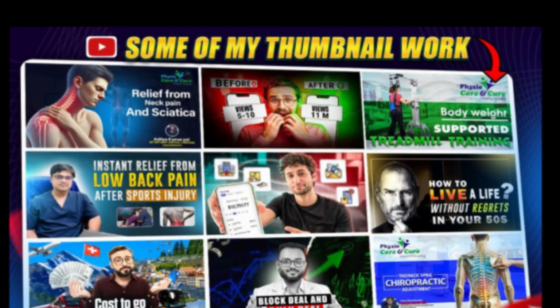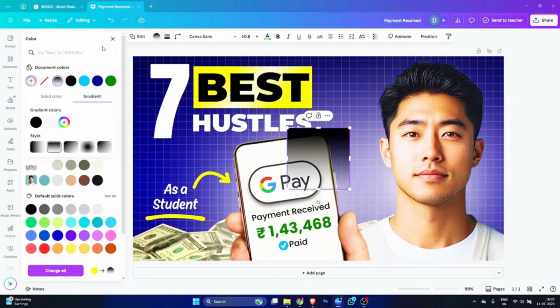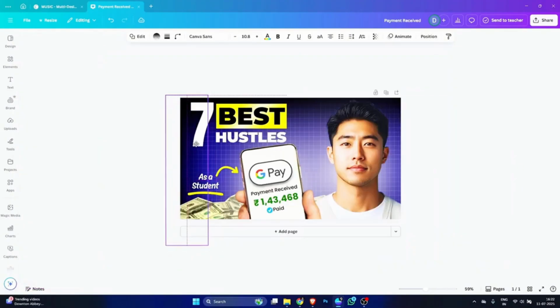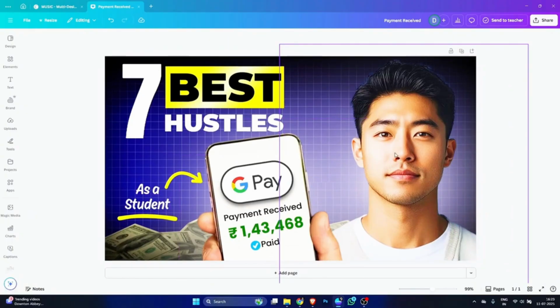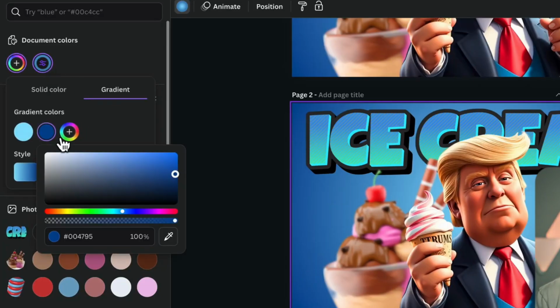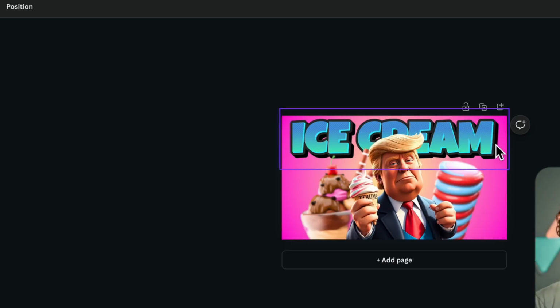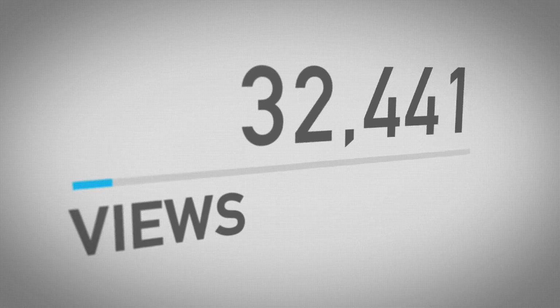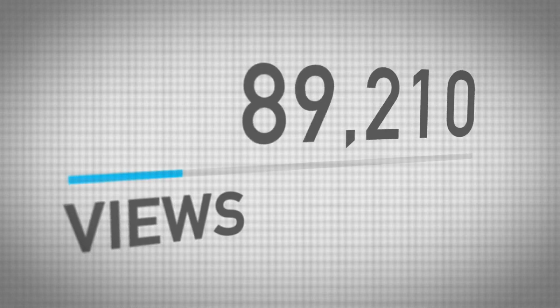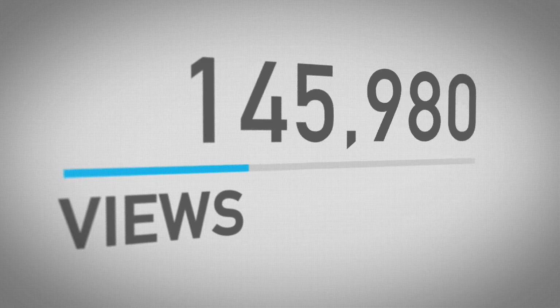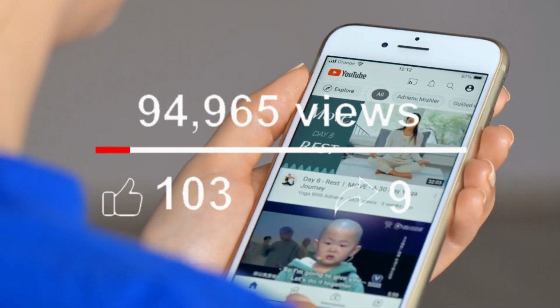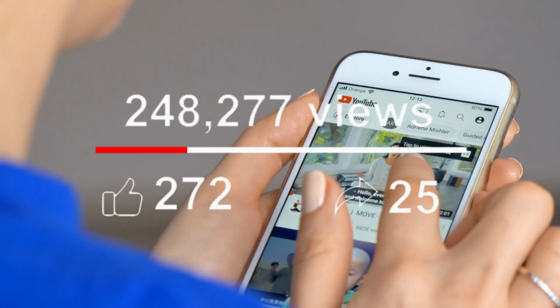Consistency builds recognition. If people see your style repeatedly, they'll start clicking faster because they know it's you. Next, add bold text overlays. The trick here is to keep text short and powerful, 3 to 5 words max. Instead of writing, "How to grow a YouTube channel fast," you write, "More views now," or "YouTube growth hack." The goal is to tease, not explain.